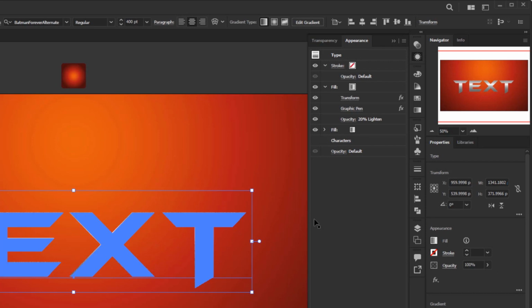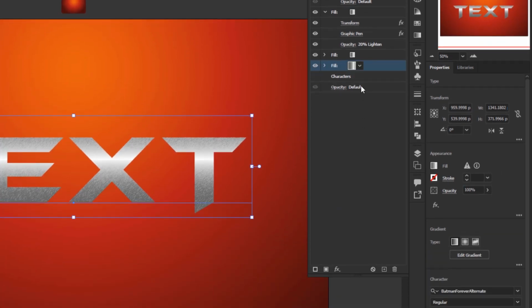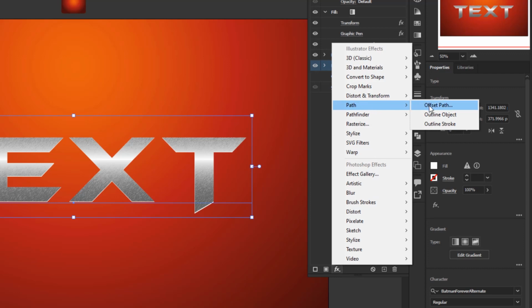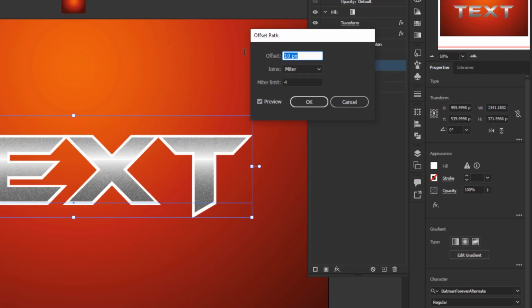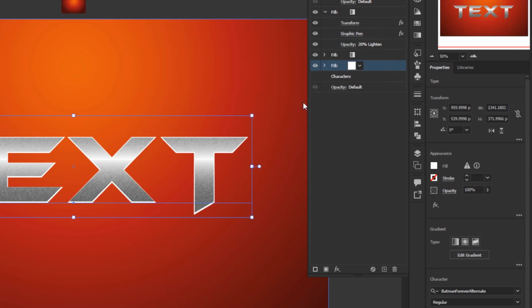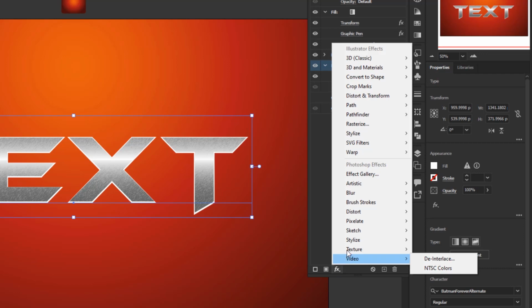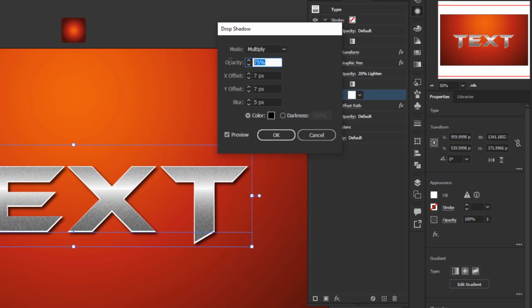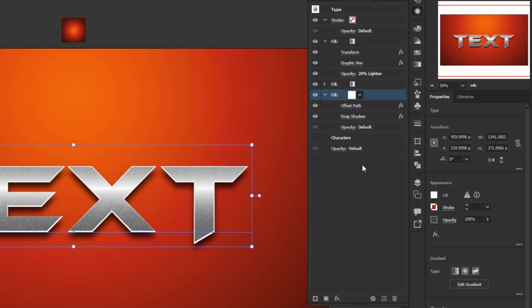Now we move on to the next step by adding a new layer above the character layer. Change the color with 100% white. Add offset path effect in Add New Effect. Path. Offset path. Fill offset with 3 pixels. Click OK. Add one more effect, namely the drop shadow effect. Add New Effect. Stylize. Drop shadow. Opacity 75%. X offset 0 pixels. Y offset 19 pixels. And the blur is 10 pixels. Click OK. The next step is to add one more fill layer below it.